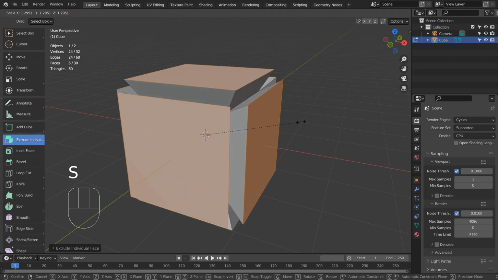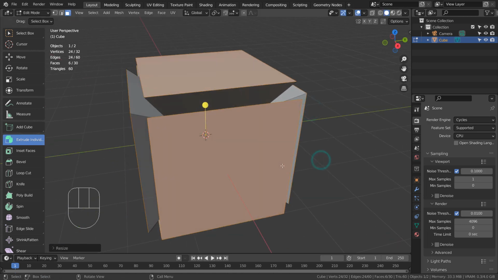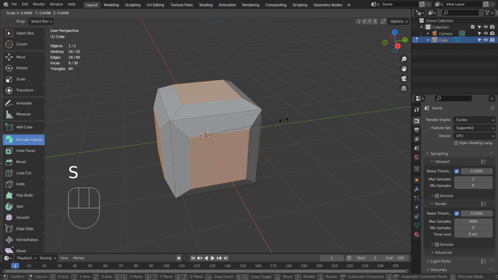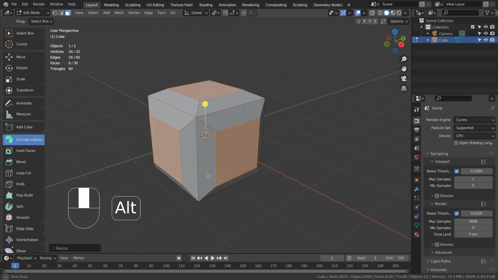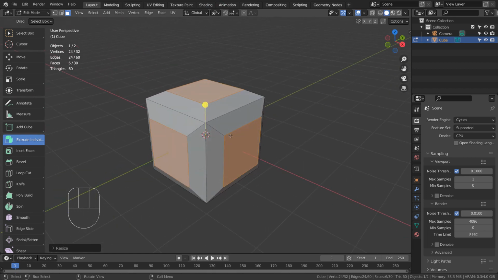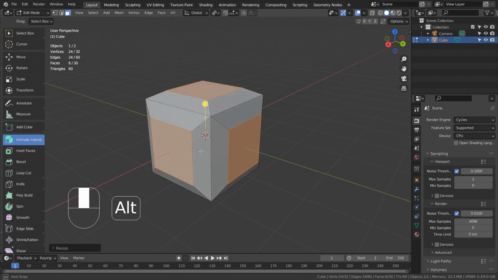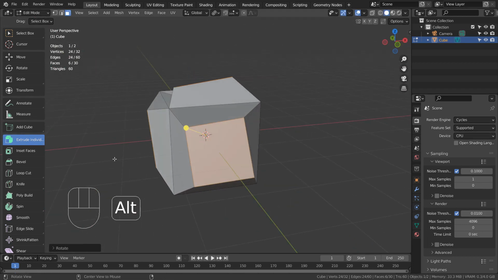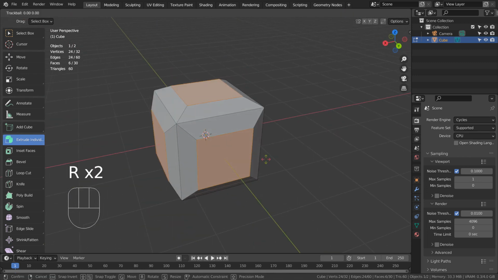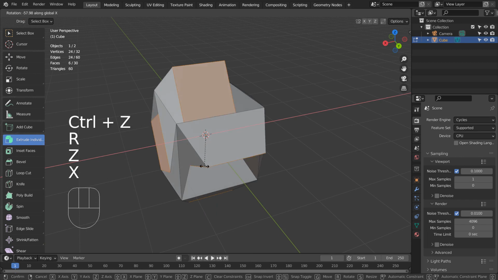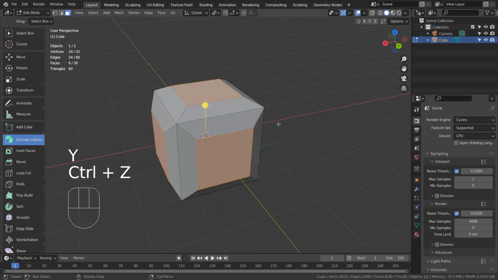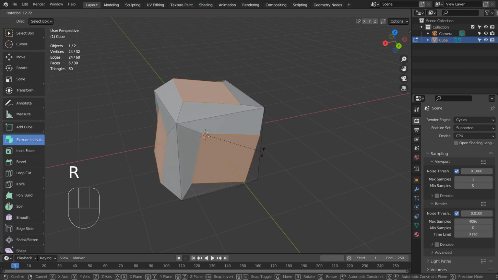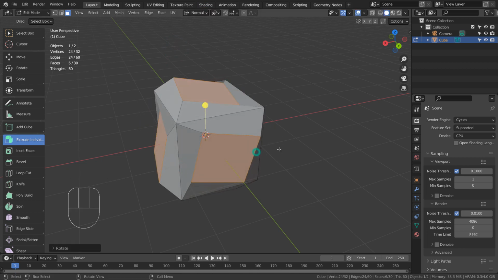In order to scale the faces correctly, we must then change the pivot to individual as well. In order to rotate the selected faces individually, then we must change the transform orientation to normal. Type R and Z to rotate the faces along the normal.